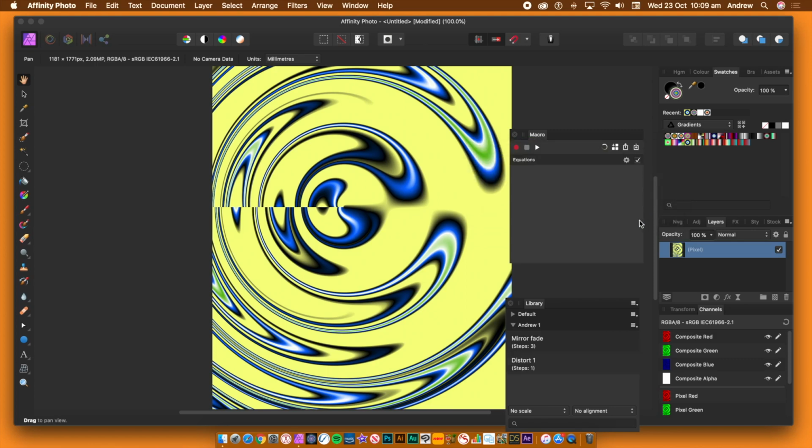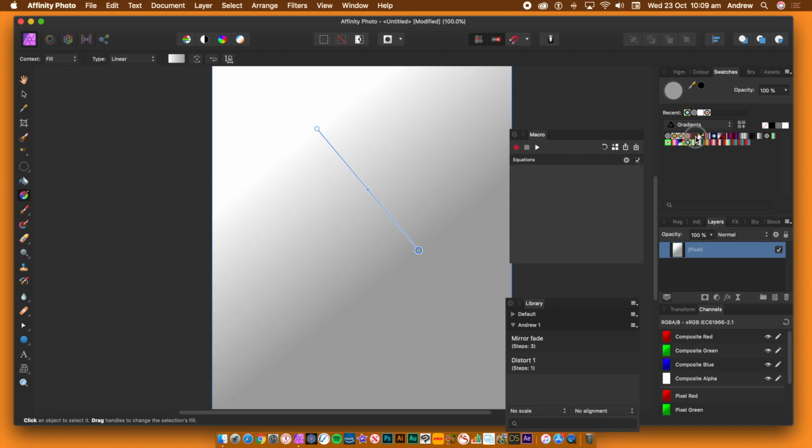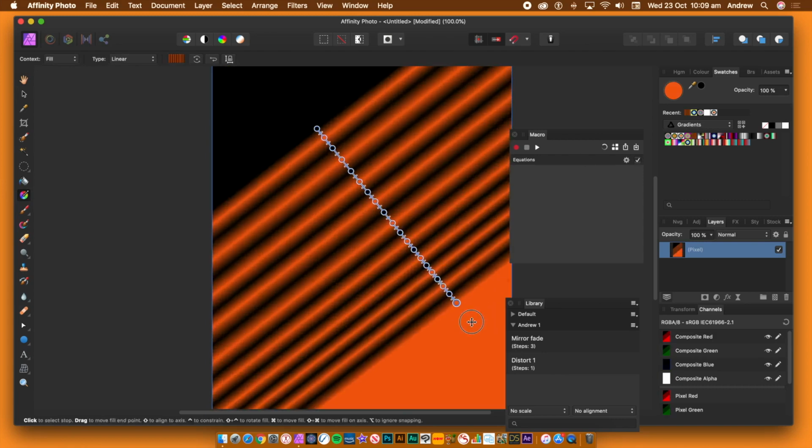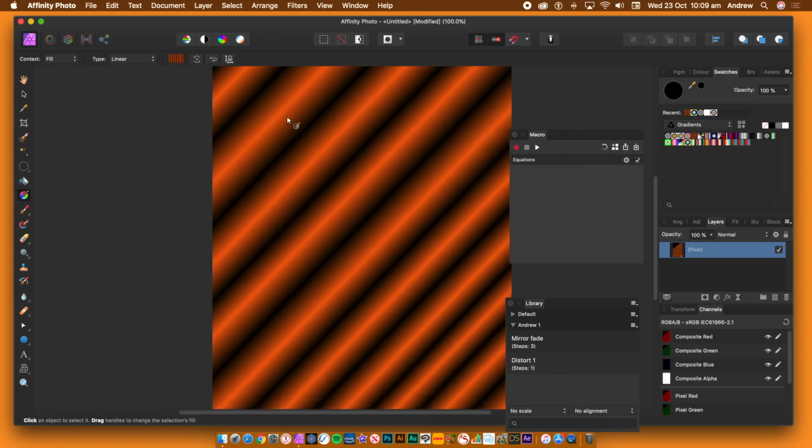Open a new image or create a new gradient. Go to the library panel and click the macro entry. The extreme twirl effect will now be applied. The effect is now repeatable with shapes, text, standard layers.